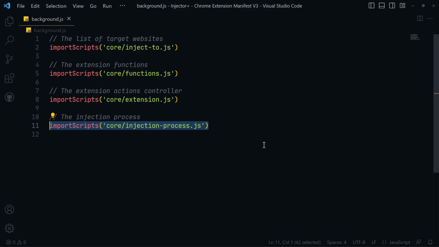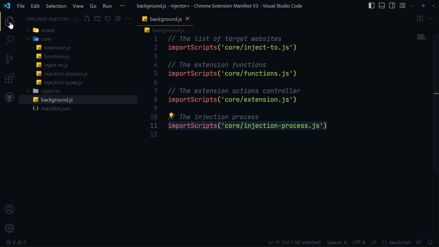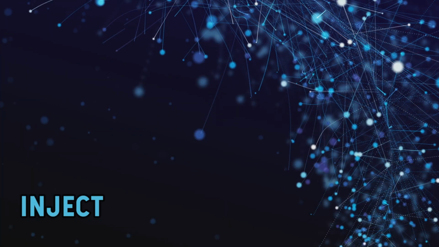Now let's define injection-process.js and injection-types.js. First, let's define the injection types.